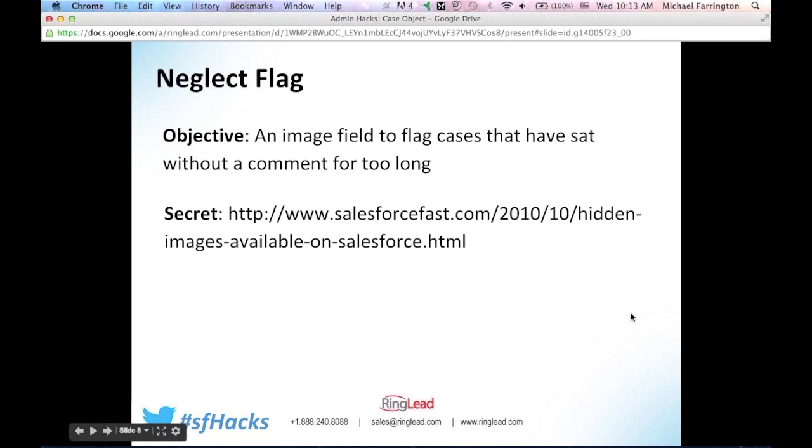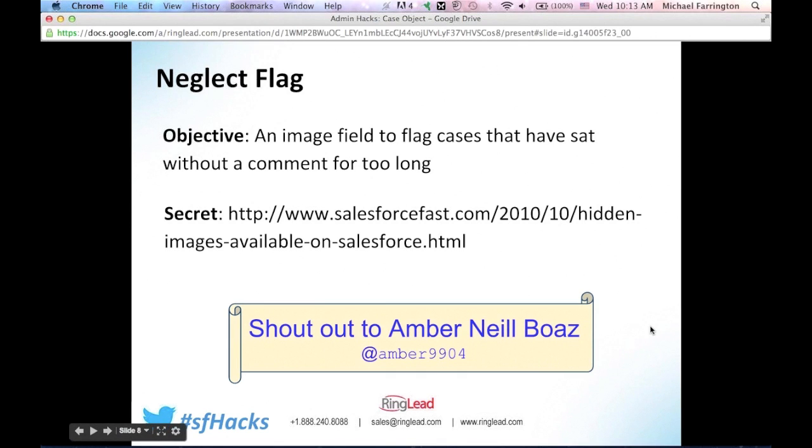The next hack is actually an old school hack, and it's basically using images in a formula field. It's so old school that I think a lot of times I just assume that everyone knows about this hack. But it was mentioned to me by Amber Neal, who you can also mention on Twitter, Amber9904, and give her a shout out.